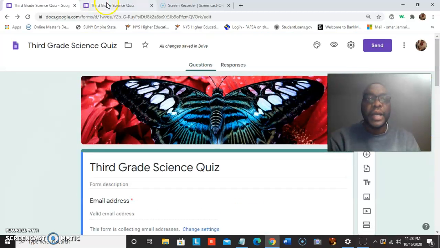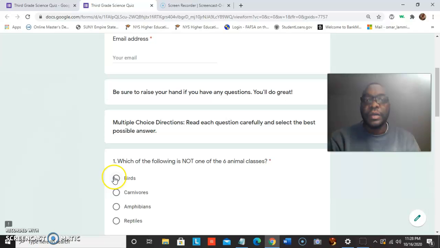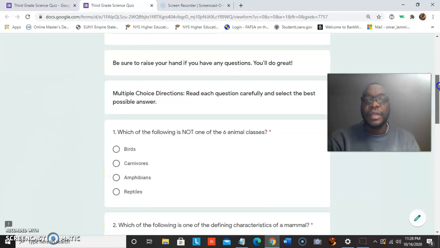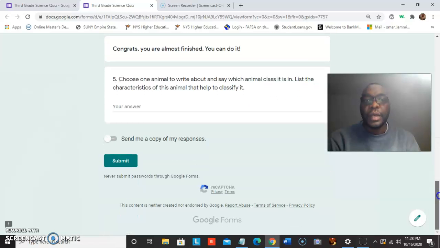And then on the other tab, this is what the actual form looks like. This is what the students would see if they receive the link to complete the quiz. They would be able to add their email addresses, and they would be able to choose the correct answers, and I would be able to check whether or not the answers were correct. And then at the end, they could click on submit after they've answered all 5 questions.